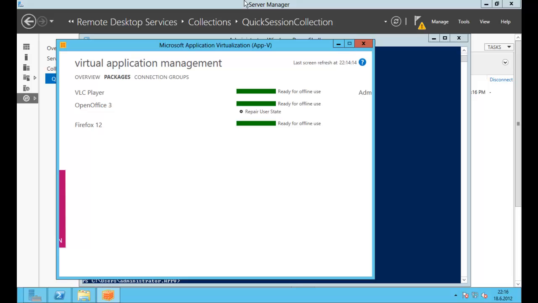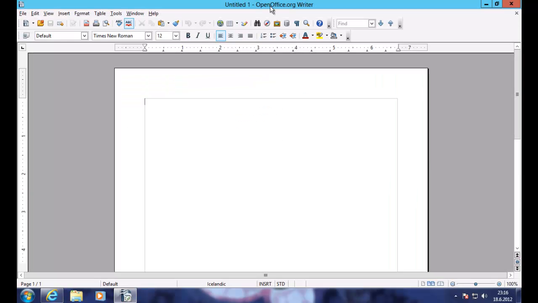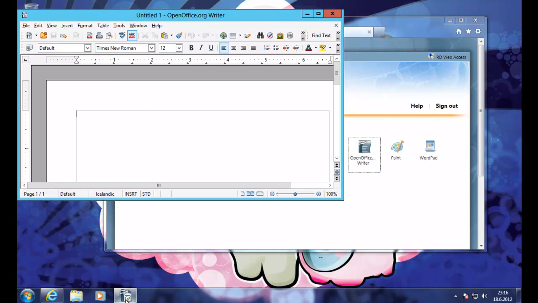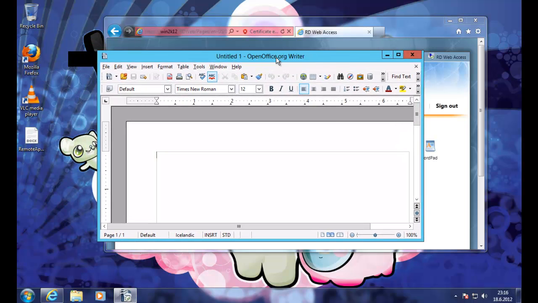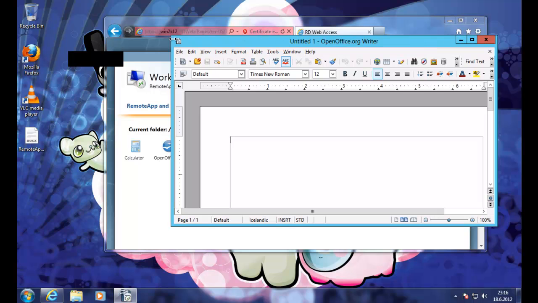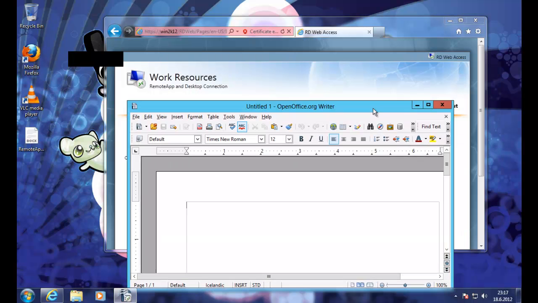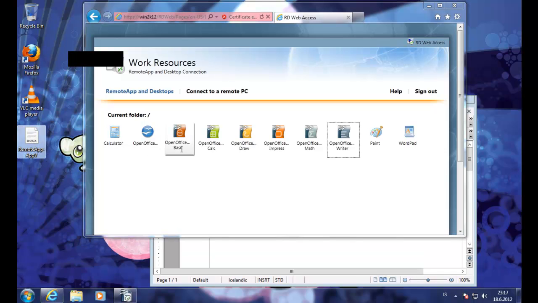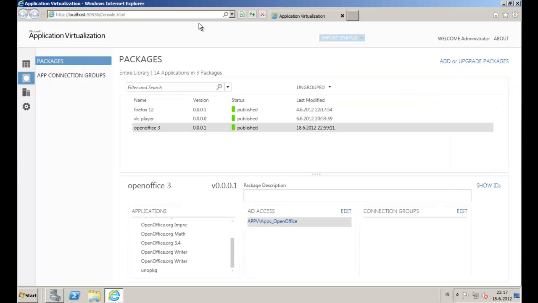It has finished downloading here, as you can see, and now we can open the Writer on the client. As you can see, it's marked as remote, and as you can see also the theme is the Metro theme. So this is RemoteApp using App-V. But if you want to have file associations such as Word association, you can always change the file association on the package.